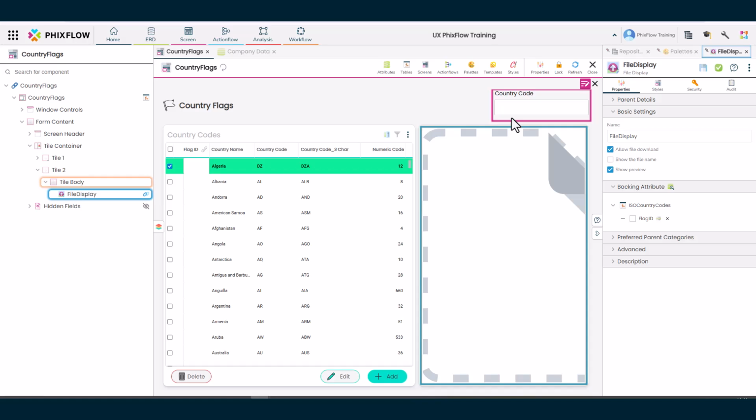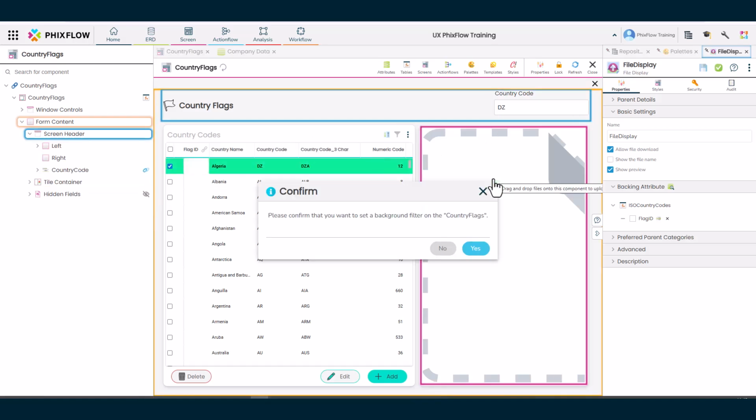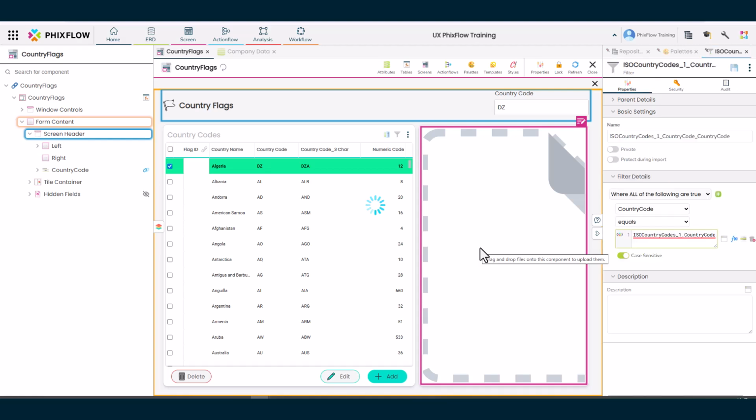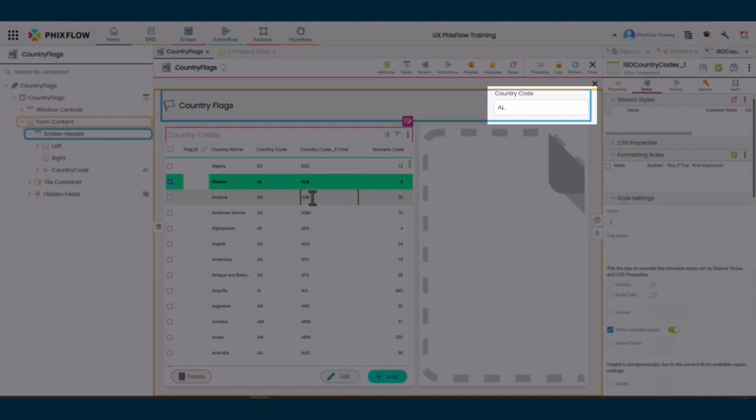The final step is to create a background filter that allows the file display component to be filtered by the selected record on the grid. We can get PhixFlow to do this for us by dragging the primary key from the country codes grid onto the file display component. This filter is applied to the whole screen, and you can see it in action by clicking the country record in the grid, and the country code field also updates.